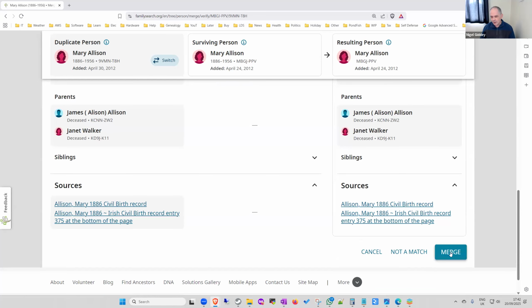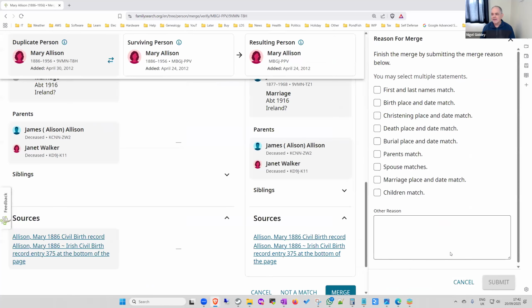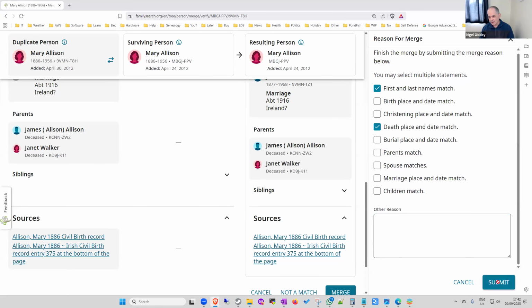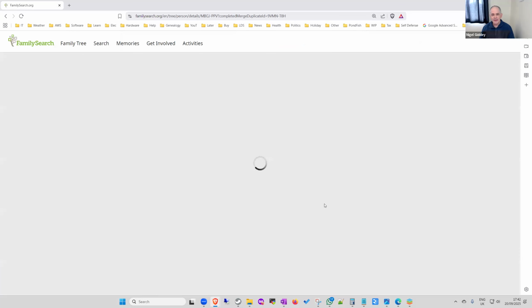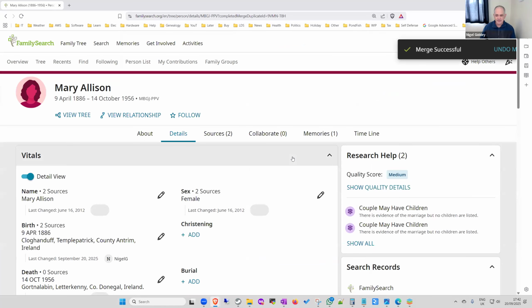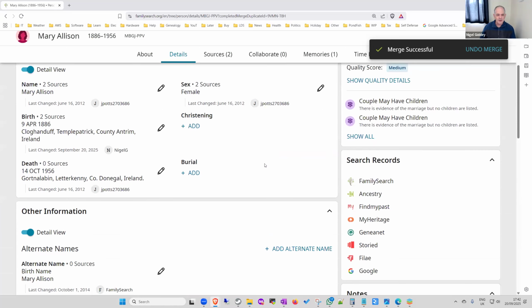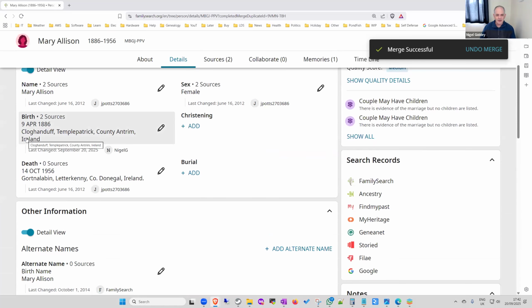So I'm going to left click on merge and finish merging by submitting the merge reason. So I'm going to say first names and last names match. The birth dates match, but not the birthplace. The death dates match. It's suggesting a reason here, and I'm going to left click on submit. And then it will have completed it. So it says merge successful here, and notice that I have the extra information.